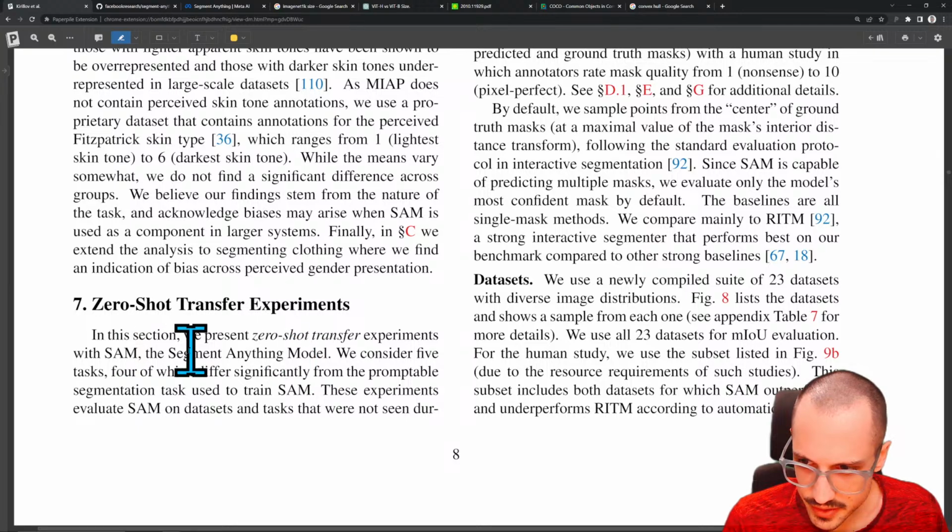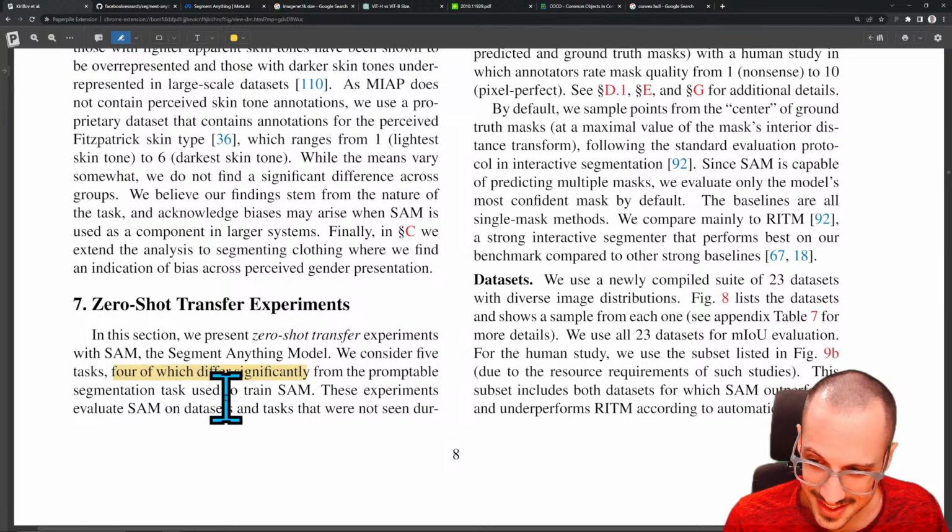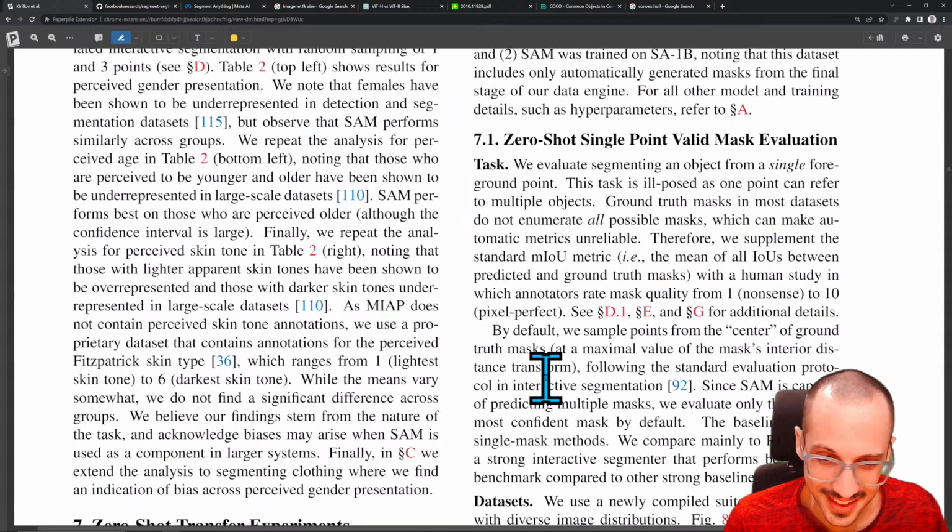All right, zero-shot transfer experiments. We present zero-shot transfer experiments of the segment anything model. We consider 5 tasks, 4 of which differ significantly from the promptable segmentation task. All right, we'll see what differ significantly means, because if there are just 4 types of segmentation task, I'm going to be annoyed.